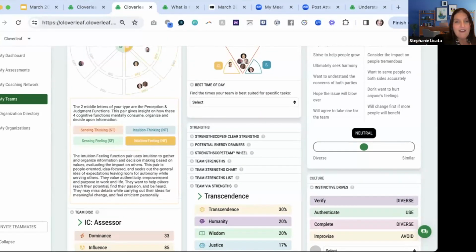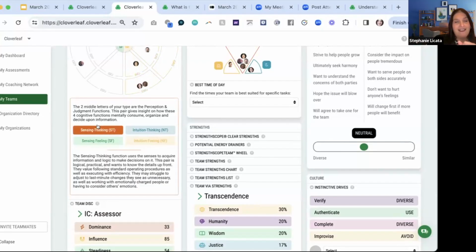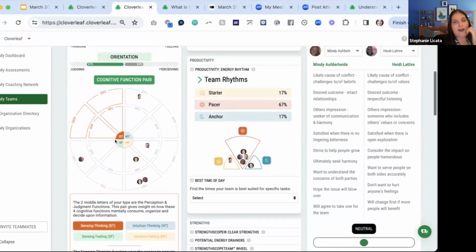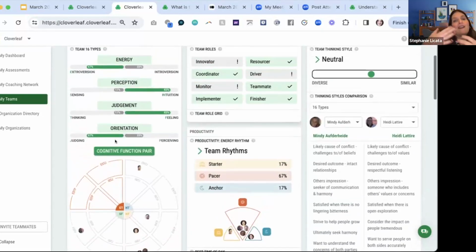Whereas the NF is focused more on connection, authenticity, empowerment, purpose. So I might say, oh, I'm so inspired by the work that you're doing. I want to see if we can come eye to eye with some of this so that we can work better together, right? Whereas with the ST, I'm going to say, hey, let's look at this data together so we can see where maybe we're missing the mark, right? I'm going to be more practical, more upfront, right? So just by looking at this, this is about how we learn to interact with each other.